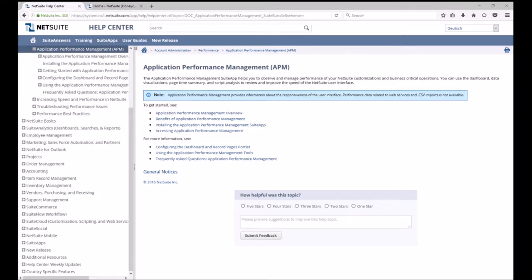You can monitor the performance of your user events and other SuiteScripts using the bundle called Application Performance Management, which you can see the help documentation for here.